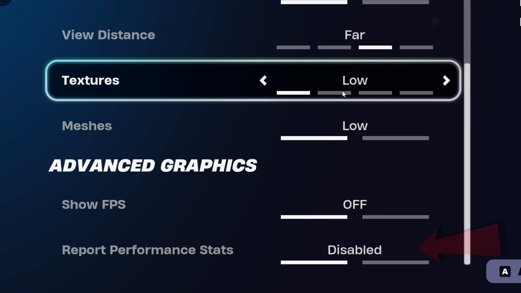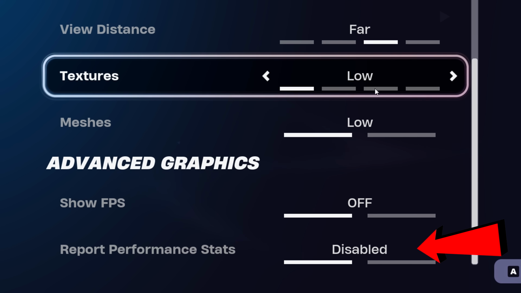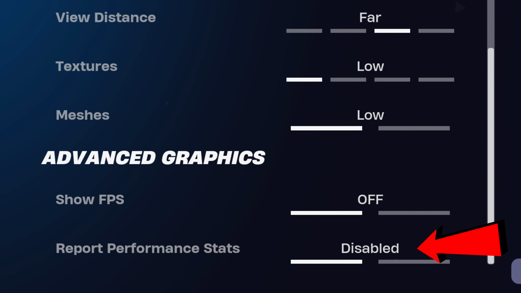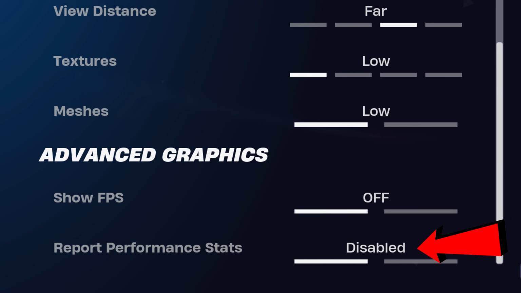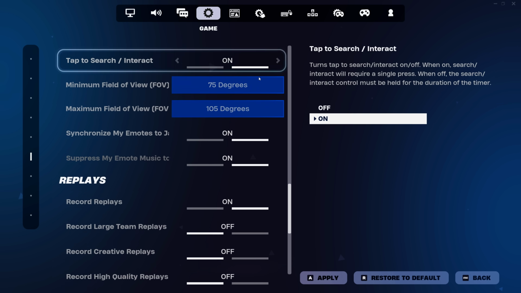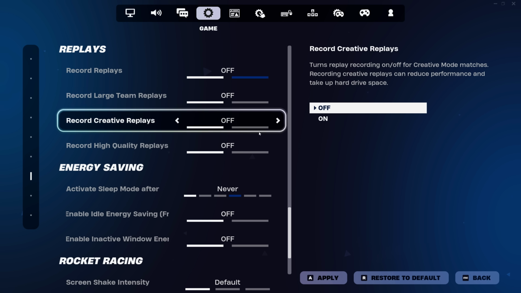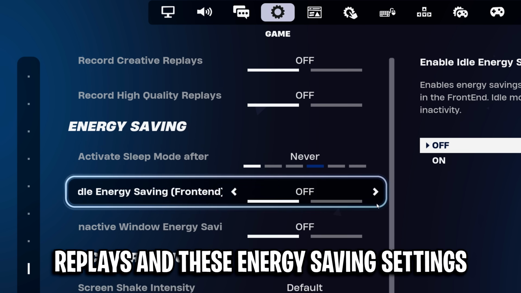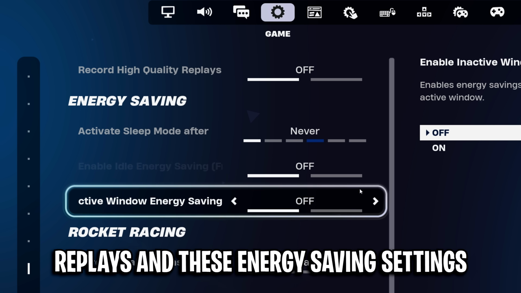Then just below reflex, you'll see performance stats, which I highly recommend you disable, as you don't want all your information getting sent to Epic Games, which could cause a micro stutter. After that, if you head into the game settings and scroll down a little, there's a few tweaks you can make to further improve your FPS. Just disable these four replay options if you do not use them.